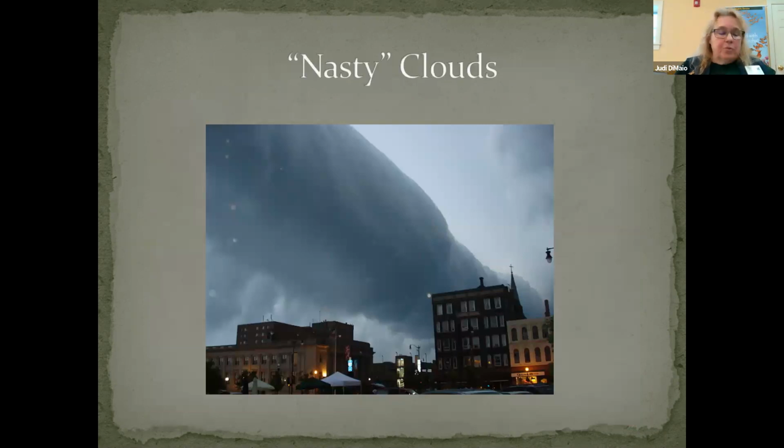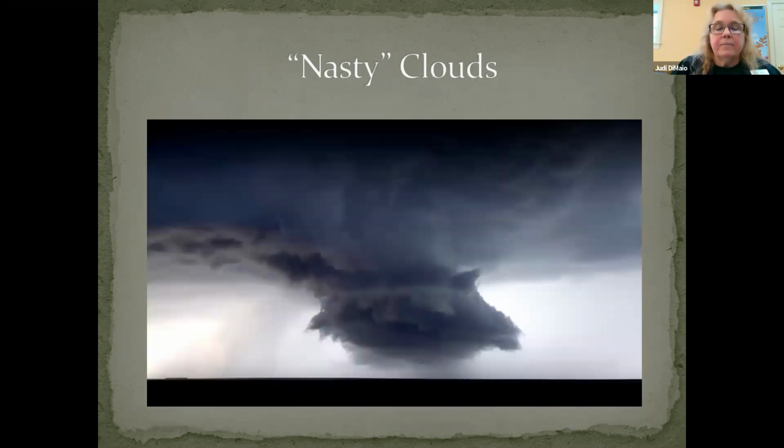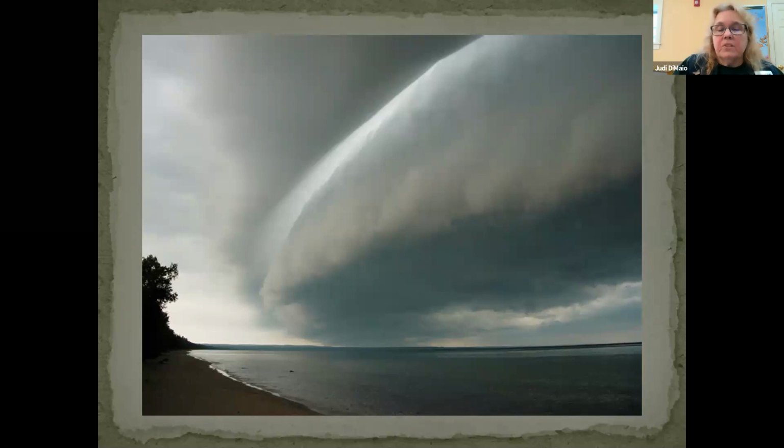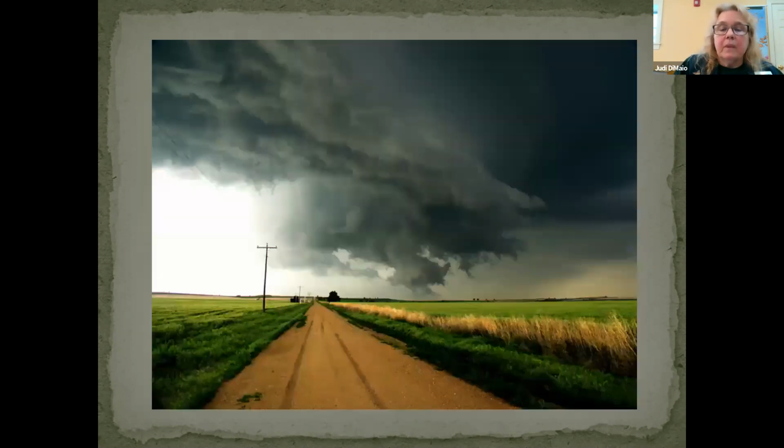And then I have my own group that I just call nasty clouds. This was in Chicago. This brought a really nasty thunderstorm behind it. This is out in the Midwest. This is trying to form a tornado. Right now, you've got a lot of heavy rain coming down from the downdraft. This is a shelf cloud. It's kind of like a roll cloud, but this one is attached to a thunderstorm and generally brings bad weather.